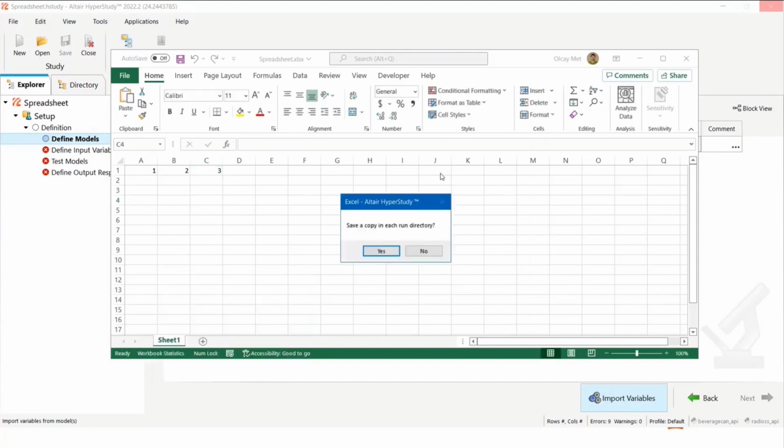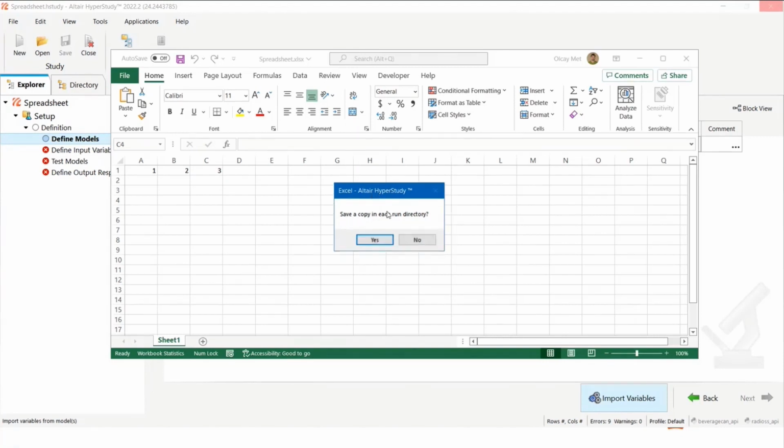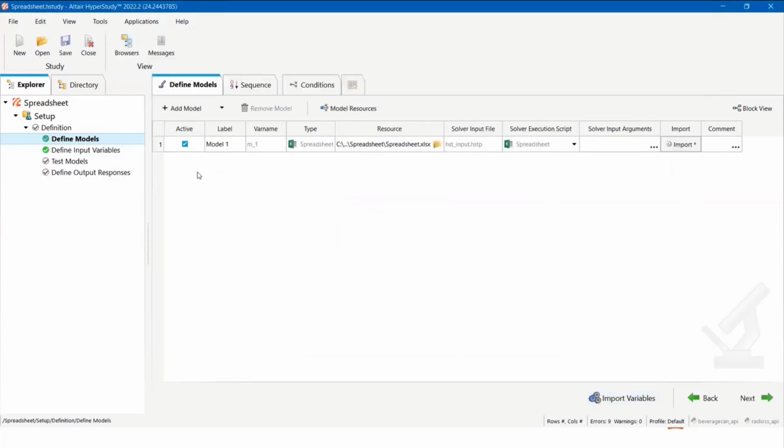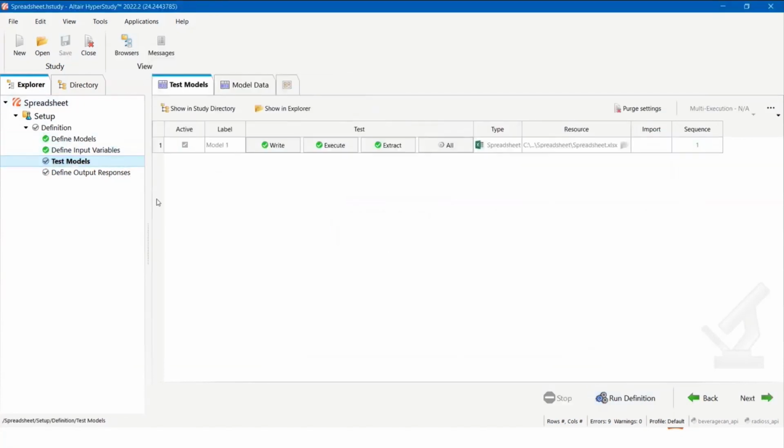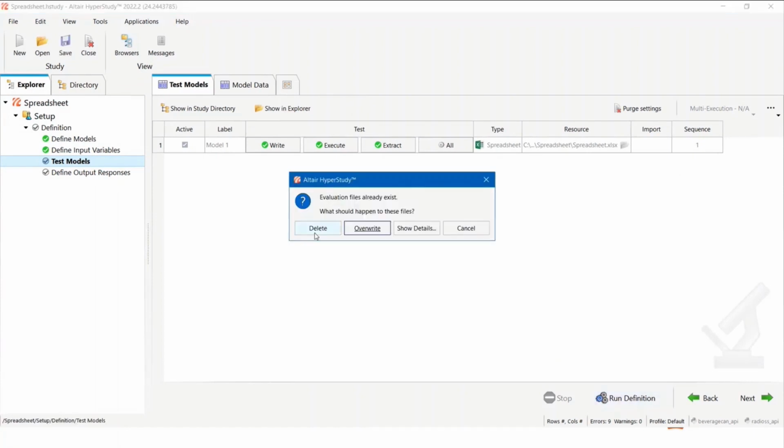As soon as I'm done with my variable selections, as I mentioned, the user will be prompted with a save operation window. Depending on your command, it's going to be stored in the XML as a true or false statement. So when you say yes, I'm just going to quickly run this one.